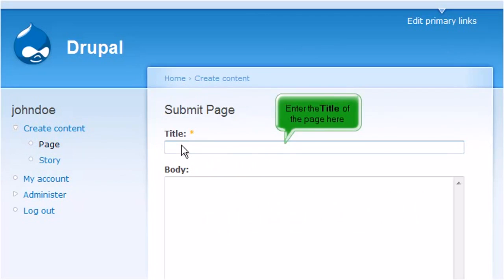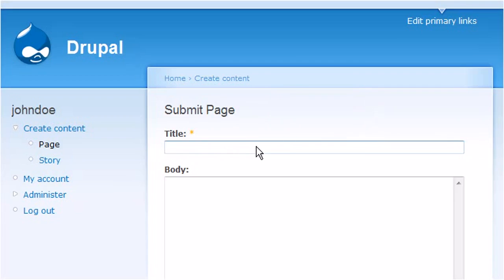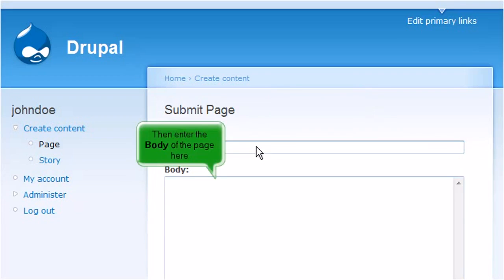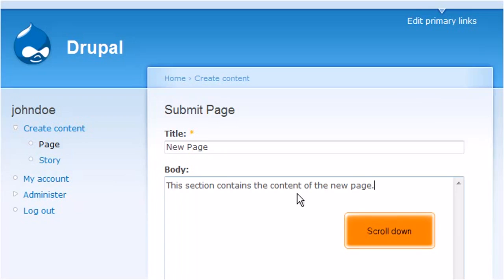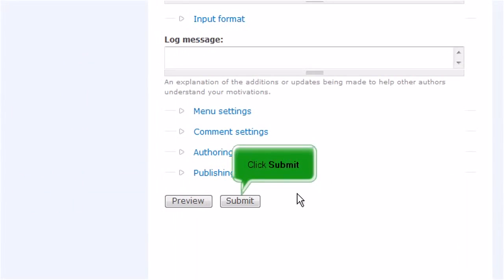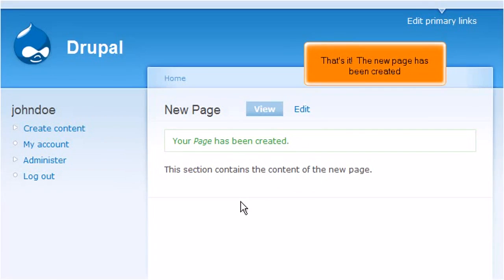Enter the title of the page here. Then enter the body of the page here. Scroll down. Click Submit. That's it! The new page has been created.